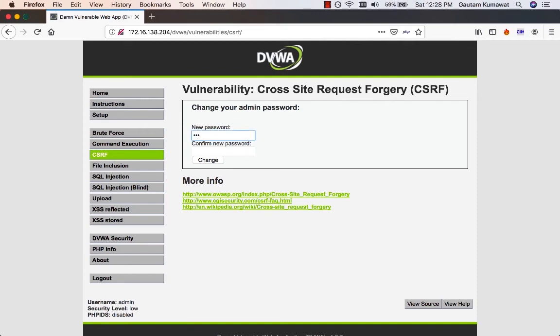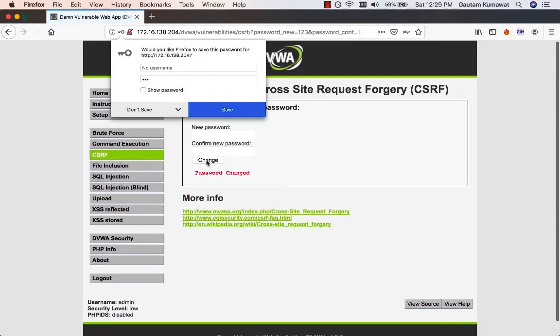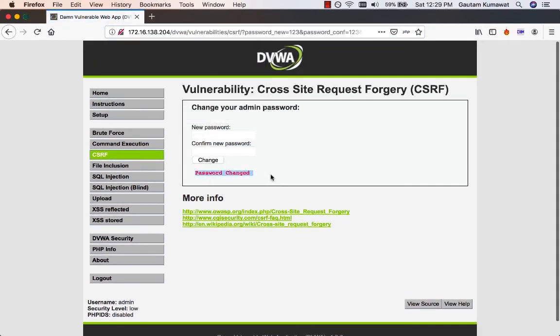I will try to change the password to 123 and I'll just click on change. So see what's going to be in this URL. When you click on change, as you can see, the password is currently changed and this password is also going in the URL. So they are using the GET request. Even this is bad practice, to show your password in the URL.